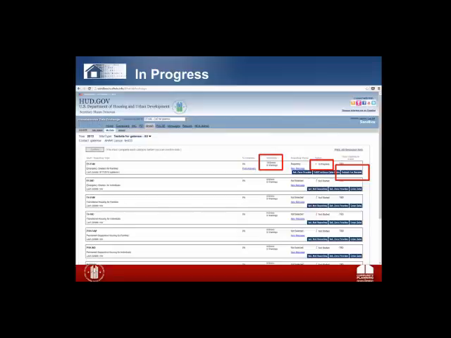Throughout the process, you can use the My Data page to see any errors that are in your data. The errors are shown under the column labeled Validation. You can also see the status of your data, whether it is still in progress or has been submitted for review.